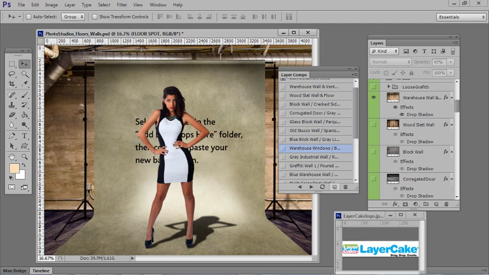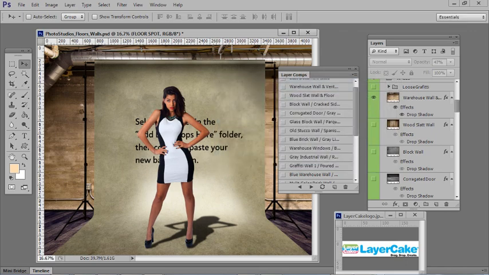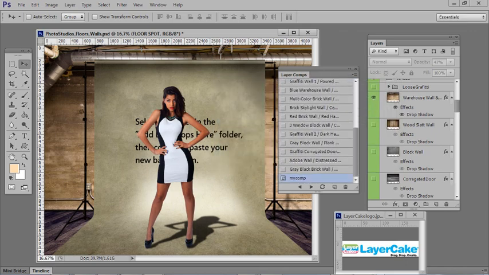But if you click on New, you can create a new one, call it My Comp, and then click on OK, and that's going to show up at the bottom of the layer comps.